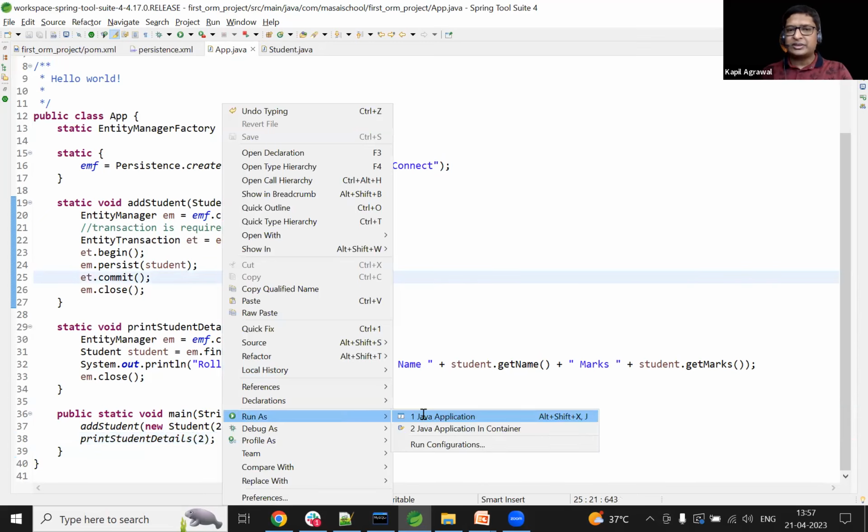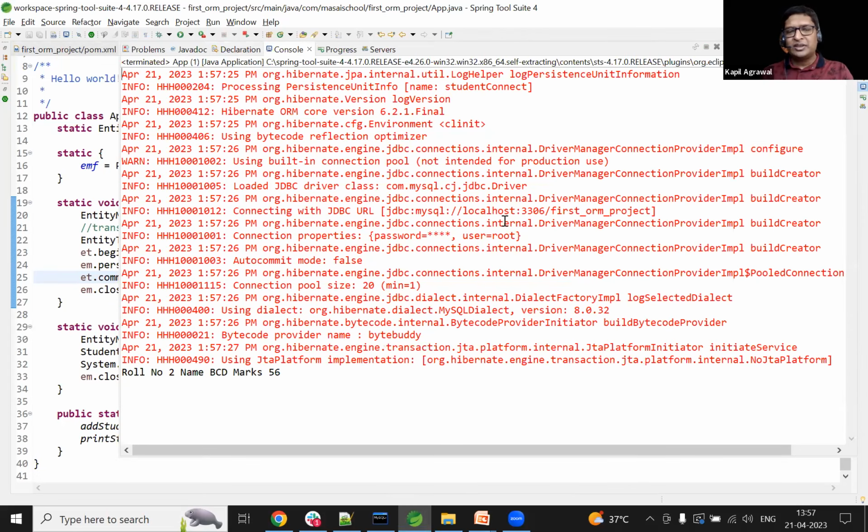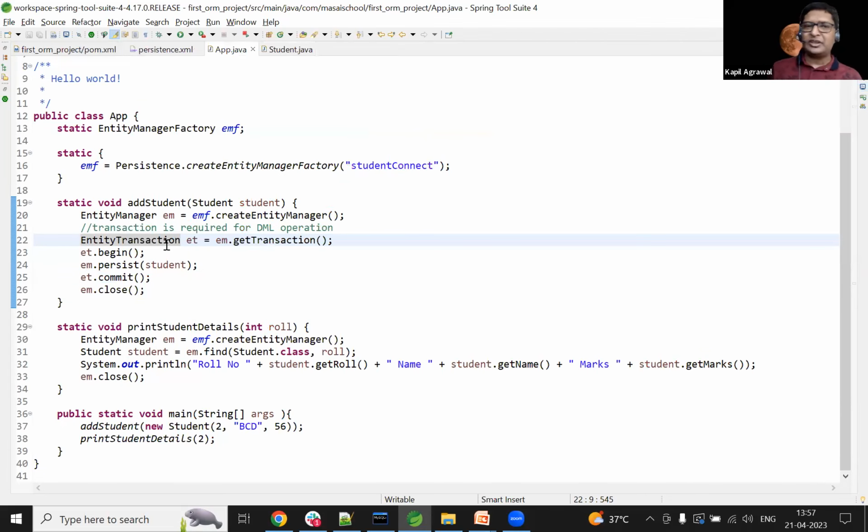Right click, run as Java application. Running the Java application, please take a look at the output. Is the detail getting printed? Yes, it is. So everything is working fine. Due to the properties error, we lost approximately 5 to 10 minutes.